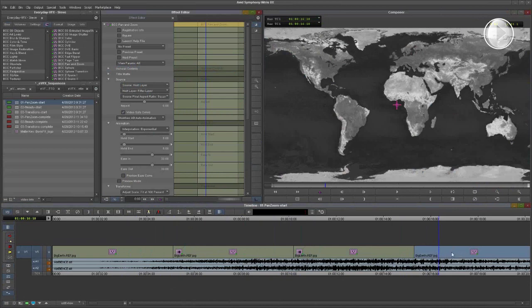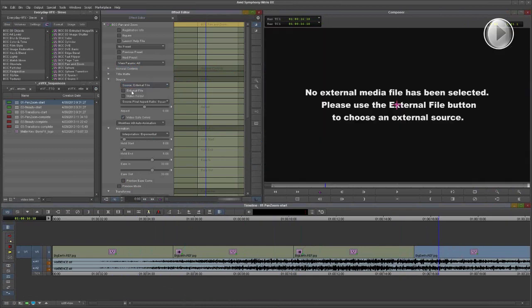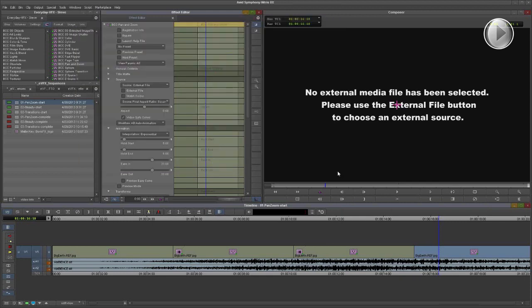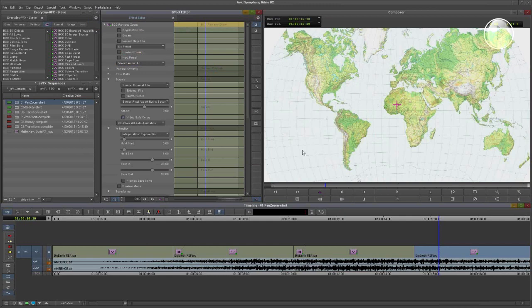Here we are back at the very beginning of our effect again on the fourth segment. This time, I'm going to start off completely from scratch. I'm not going to use a preset. I'm going to go ahead and load in an external file. This time, I'm going to load in a 6.5K plate, 6,500 pixels wide by about 4,000 pixels high. So a really big image this time. And you can see it's a different style of map. It's a different aspect ratio.